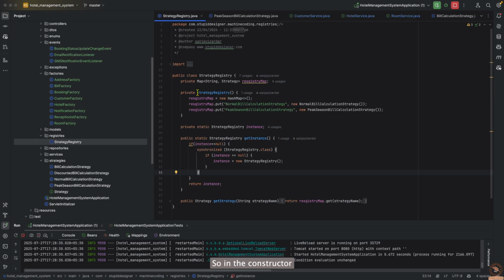In the constructor, we are creating the map and then we are putting the registries. For normal bill calculation strategy, we are using normal bill calculation strategy object. For peak season bill calculation strategy, we are using peak season bill calculation strategy object. We will get the strategy registry object by using this get instance method, and on that we will apply the get strategy by passing the strategy property. This will be more clear when we are calculating bill.